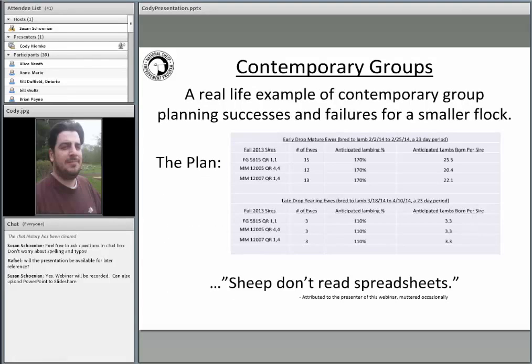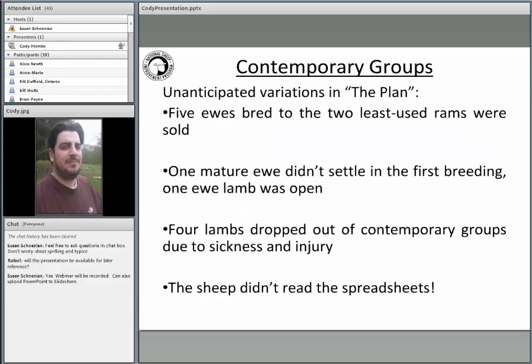Basically, out of the 12005 ram, 1 ewe was sold, and then 4 ewes out of the 12007. I had 1 mature ewe that didn't settle in the first breeding, and you may have noticed I have a pretty tight window for breeding. It's about 23 to 25 days that I try to do my drops within. That ewe didn't settle on the first breeding, so all those ewes get exposed again to the ewe lambs later. And I had 4 lambs dropped out of the contemporary groups due to sickness and injury. The sheep didn't read the spreadsheets.